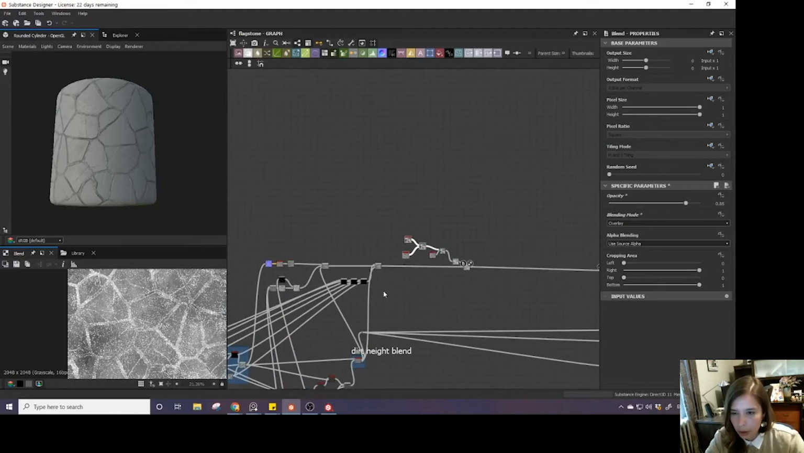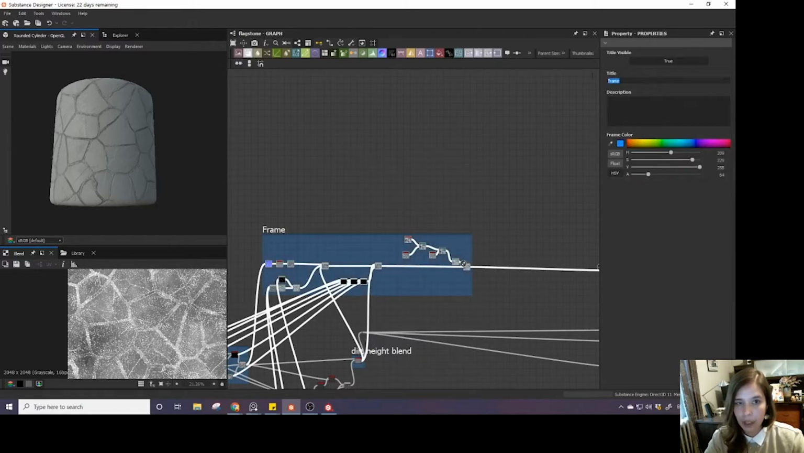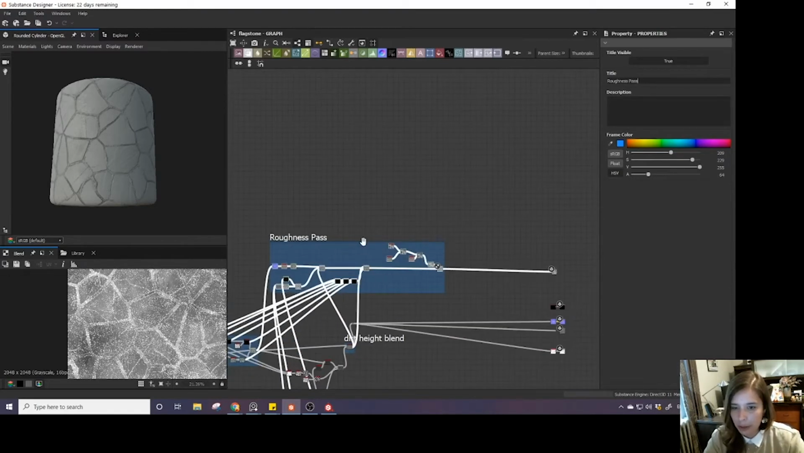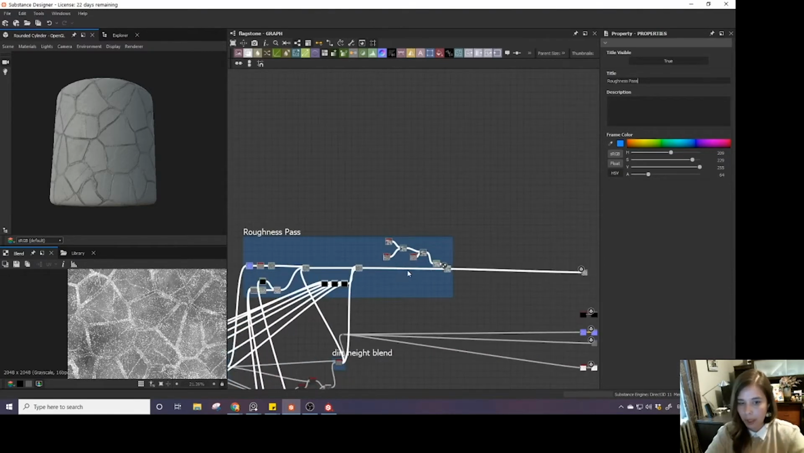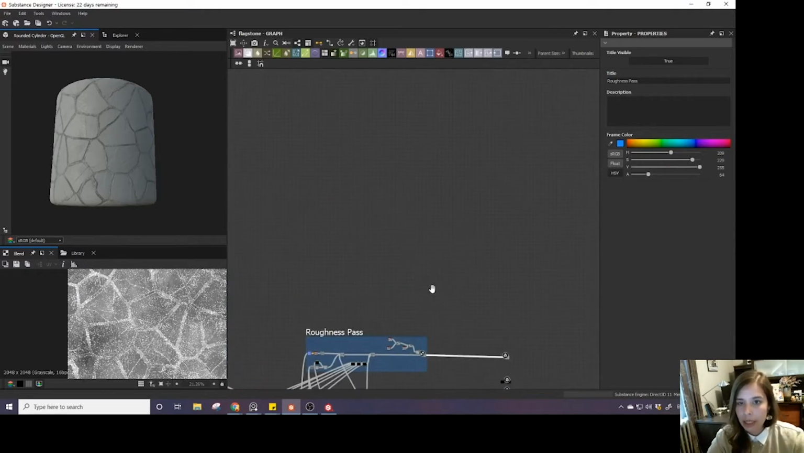So I'm just going to put a frame on this whole thing here. You can get more specific with this too, like you could break these two up if you want, whatever helps you keep it all organized. But now we're going to get into the base color.